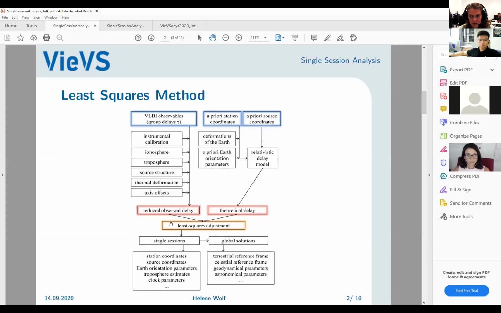The least squares adjustment theory allows the estimation of unknown parameters in an overdetermined system of equations. And in our case, we have now a single session. It's possible to estimate these parameters. So station coordinates, source coordinates, Earth orientation parameters, the troposphere, and clock parameters.